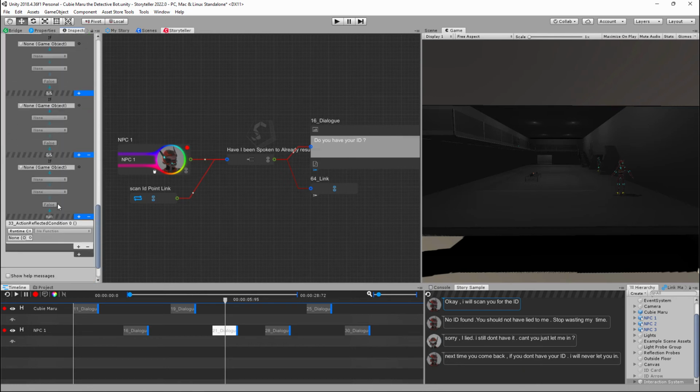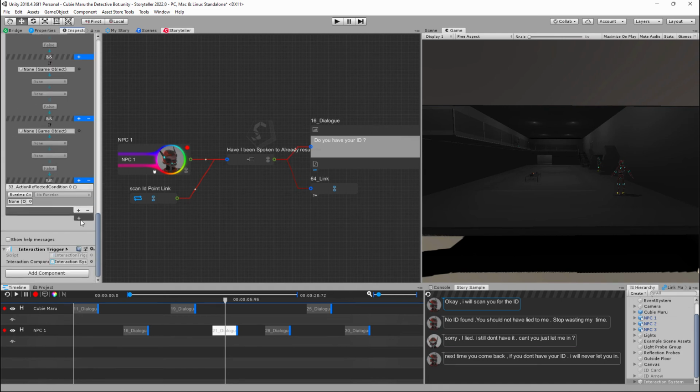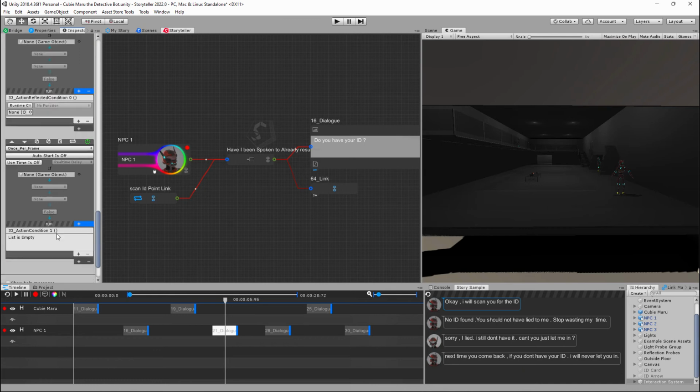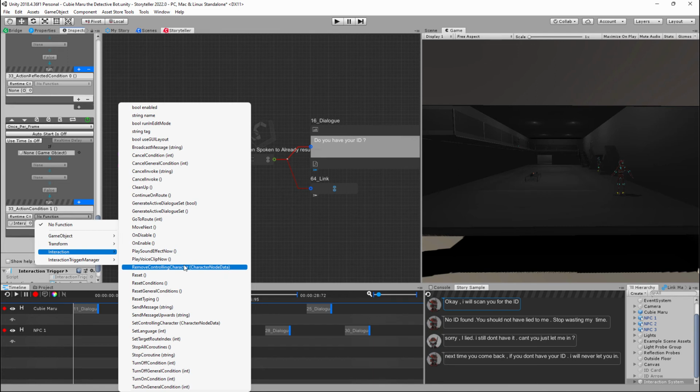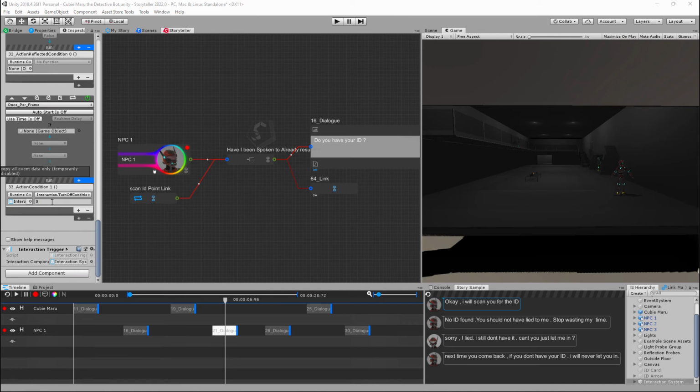And you can also have a condition control another condition. So if I add another condition here, condition system, I can see interaction system, interaction turn off condition 0. So it's going to switch off this condition.